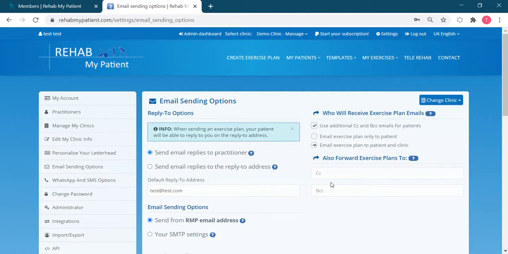I hope that explains it, and I hope that clears up how to change the email sending and reply to address.